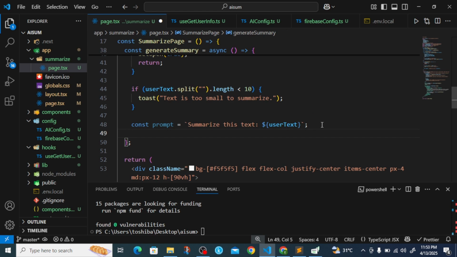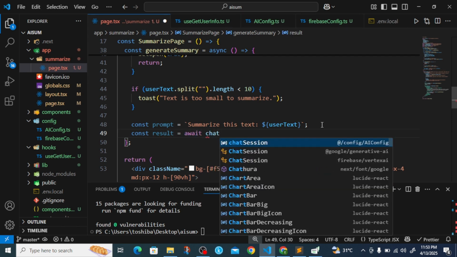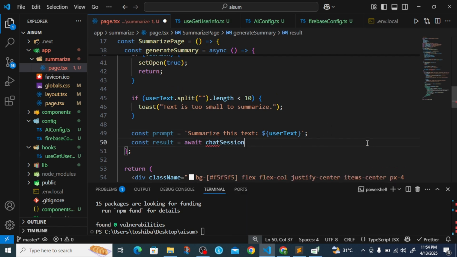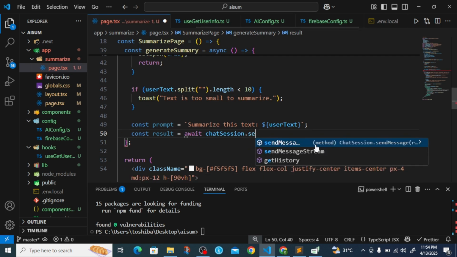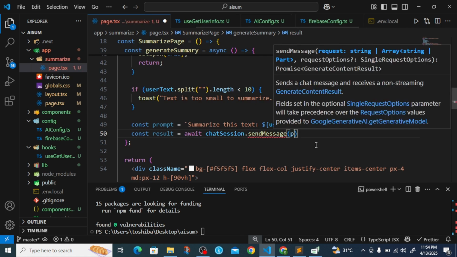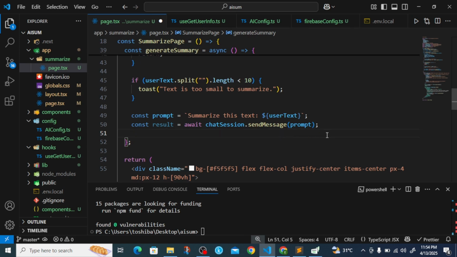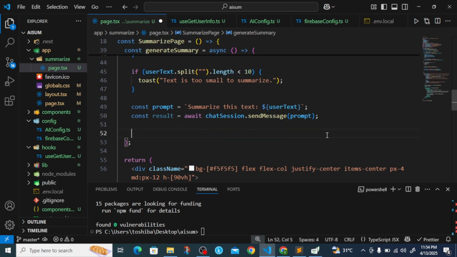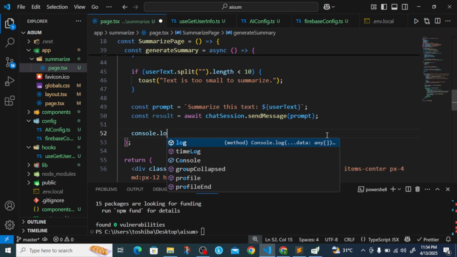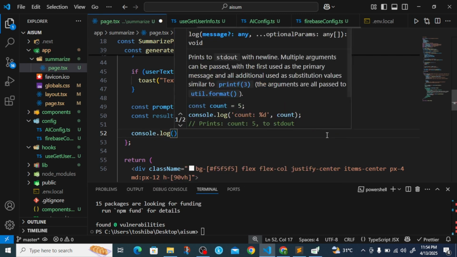Now I'm going to use this text to get a result back. And how am I going to get a result? I'm just going to say const result is going to be equal to await, then the chat session which we exported from our configuration, this one, /config/ai config. We're going to get the chat session dot send message, and then I'm going to pass in the prompt, just like this.